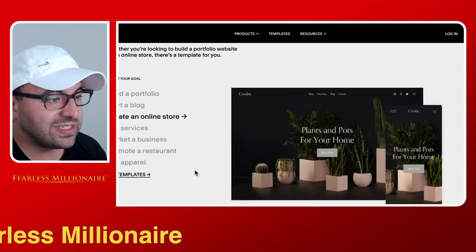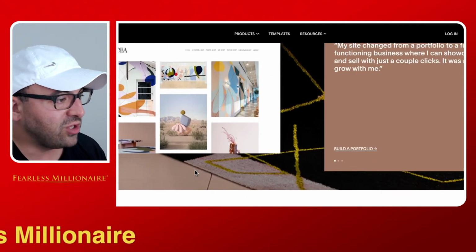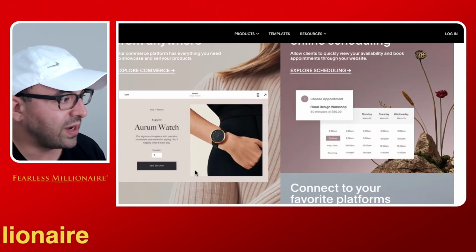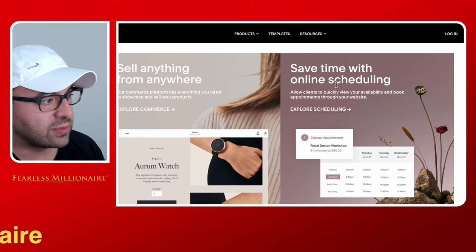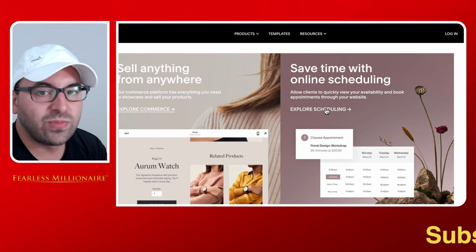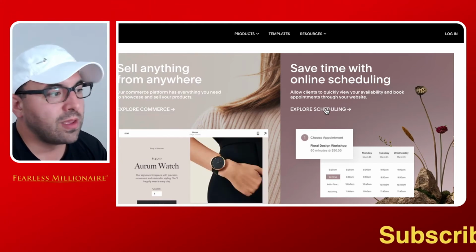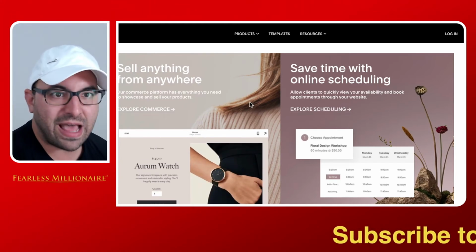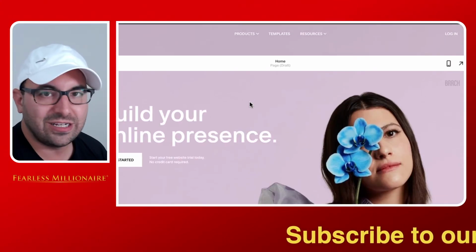So if you're on Squarespace, then you will be able to see how you can integrate the calendar. You see right here, explore scheduling. So they kind of integrated and married the two with people's websites. Squarespace is a decent platform. It's very simple, very easy to use.